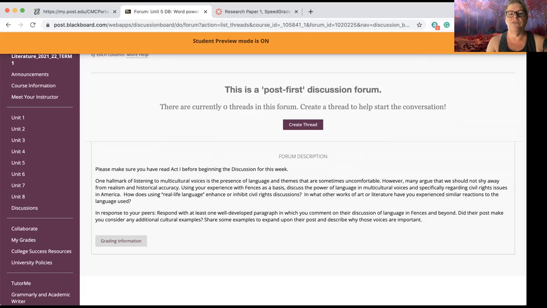Using your experience with Fences as a basis, discuss the power of language in multicultural voices and specifically regarding civil rights issues in America. How does using real life language enhance or inhibit civil rights discussions? In what other works of art or literature have you experienced similar reactions to the language used?